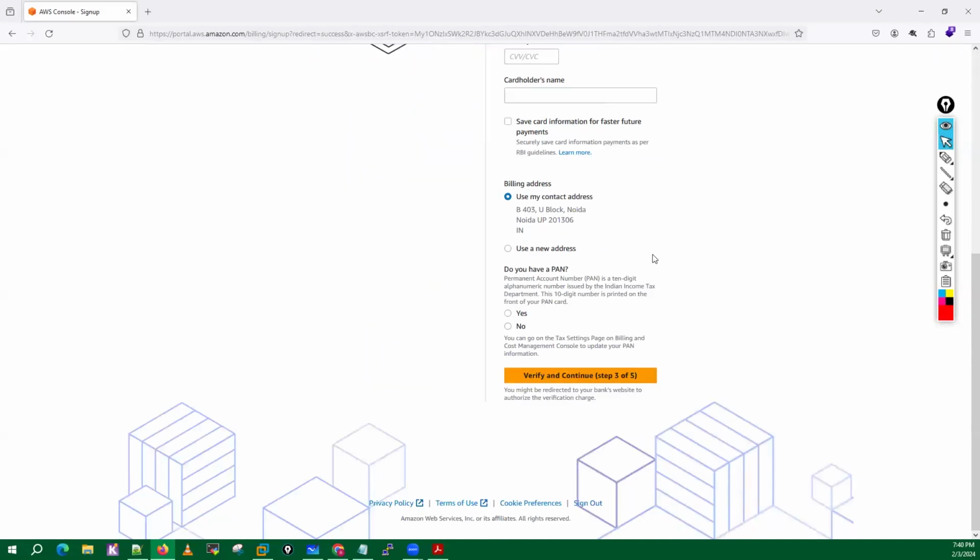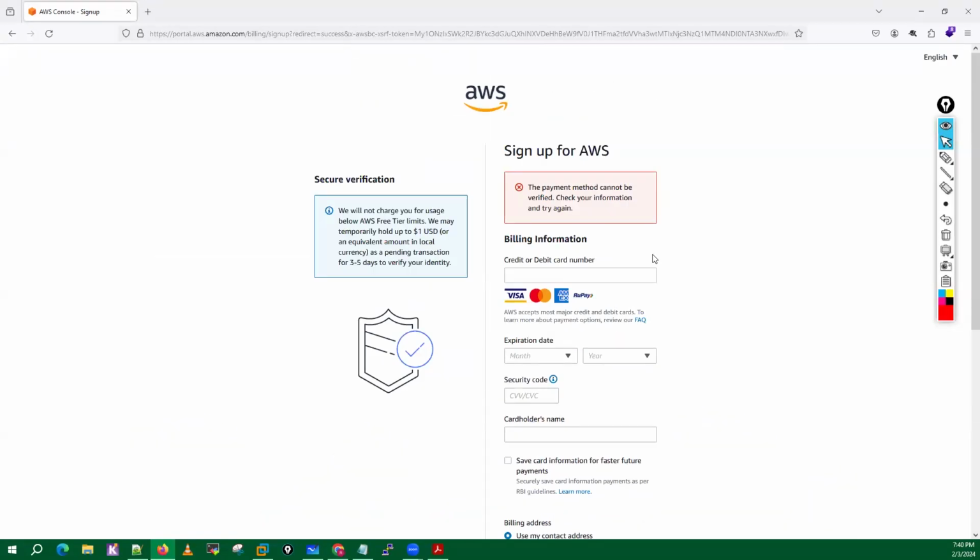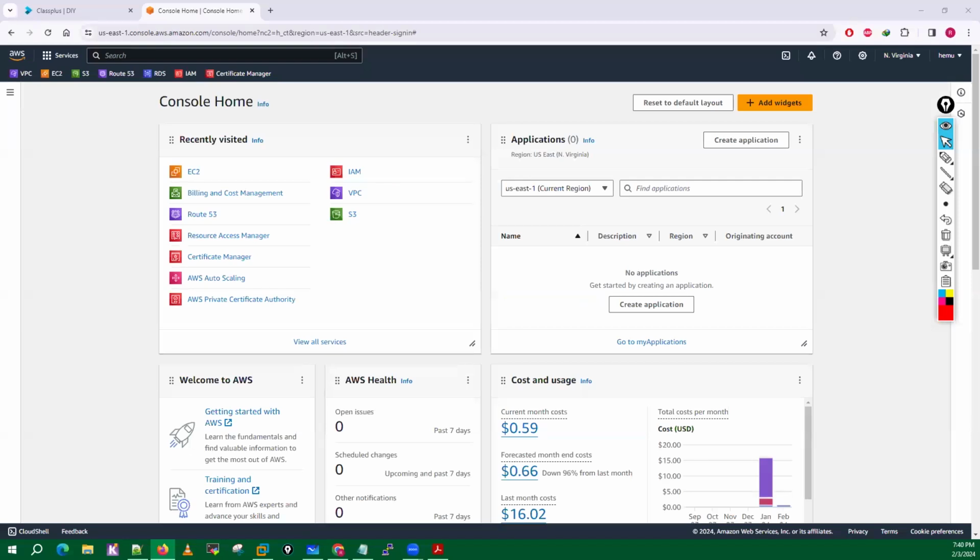So if there is any issue, guys, it looks like on this card I have disabled the international transactions. So I need to use a different card. Okay, let me just do that. I can use this card then. Expiry date is 6/2028.